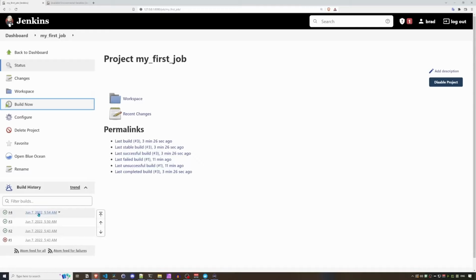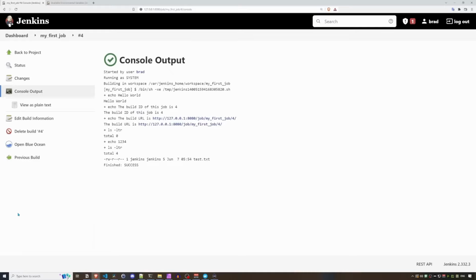By the way, you can see there's 2 different links here. This one brings you to the main build page. This one brings you directly to the console output. So I always hit the check marks or the X's. So let's hit this. You can see that it ran the ls -ltr first. There were 0 files. And then you can see that it echoes 1, 2, 3, 4 out to the file. And now we have that test.txt.